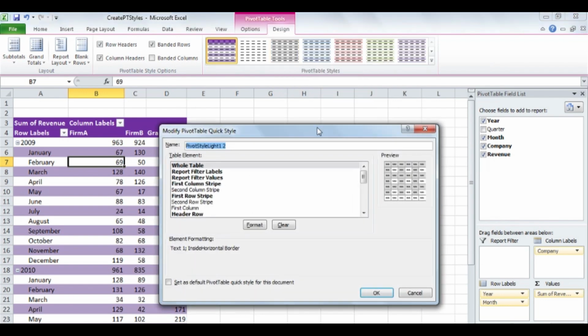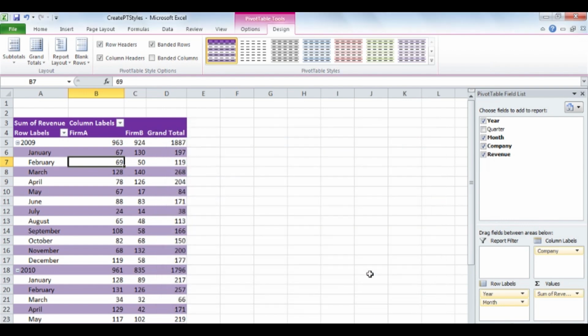When I do, Excel creates a new style, and I can change its name, change any of its values, any of its formatting, and so on. It's exactly the same as creating or modifying another pivot table style, so I won't work through all the details. When you're done, you can click OK to save your changes, or do as I will do, which is click Cancel to exit the dialog box without saving your changes.